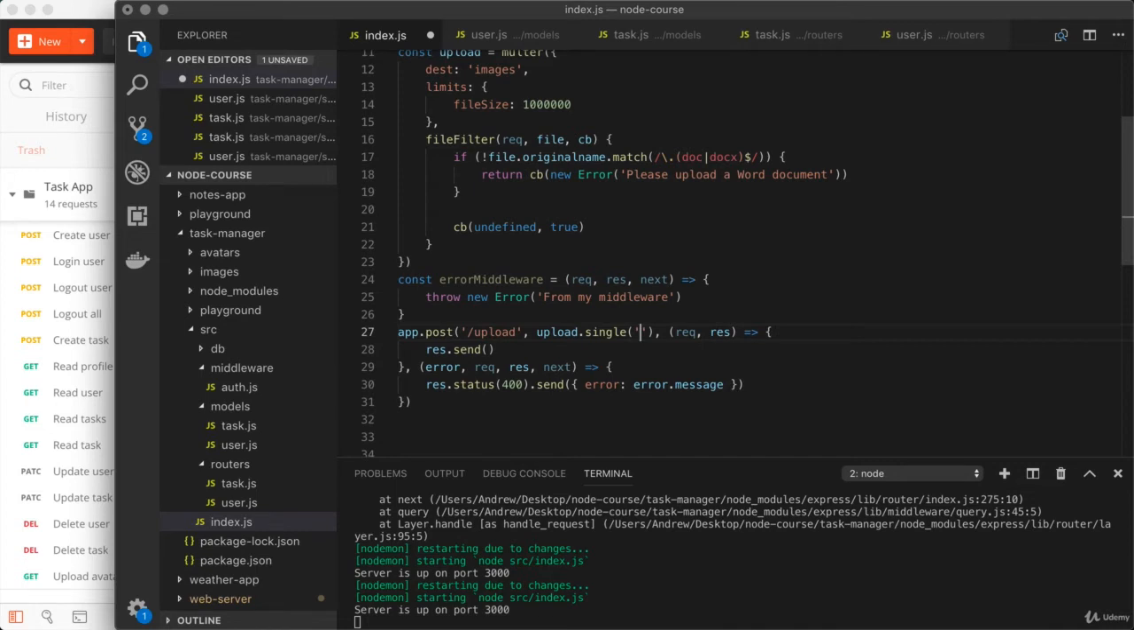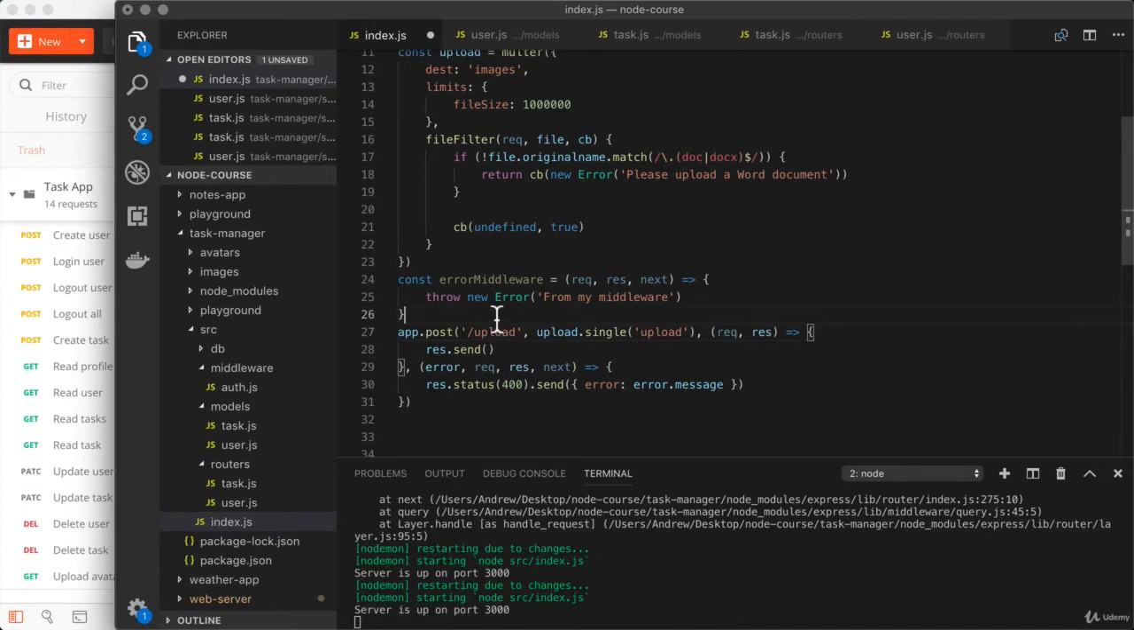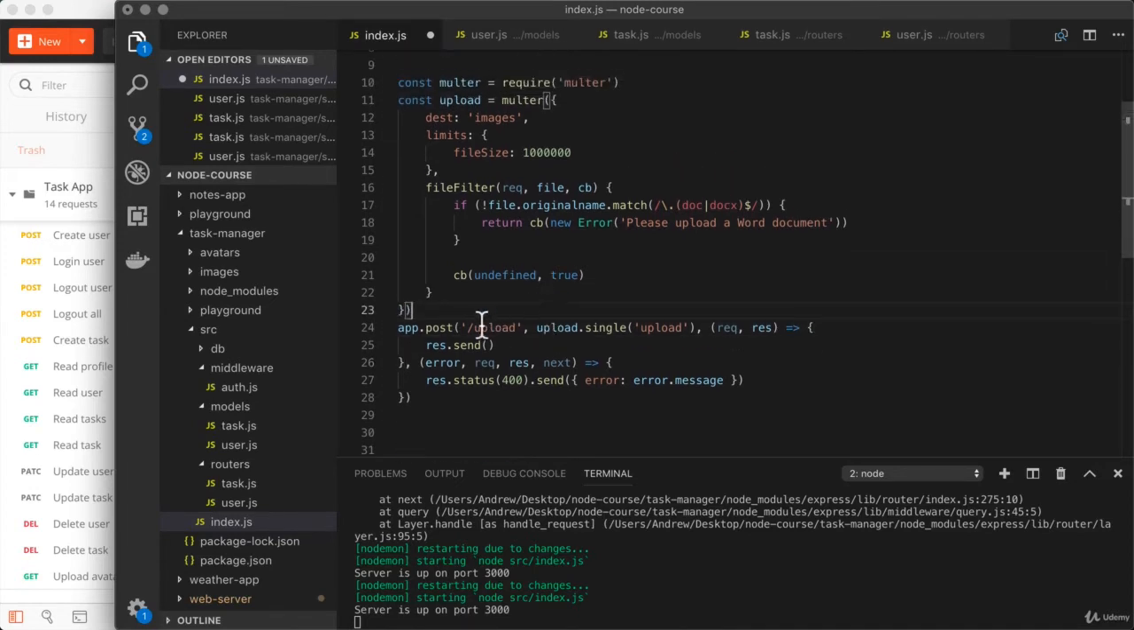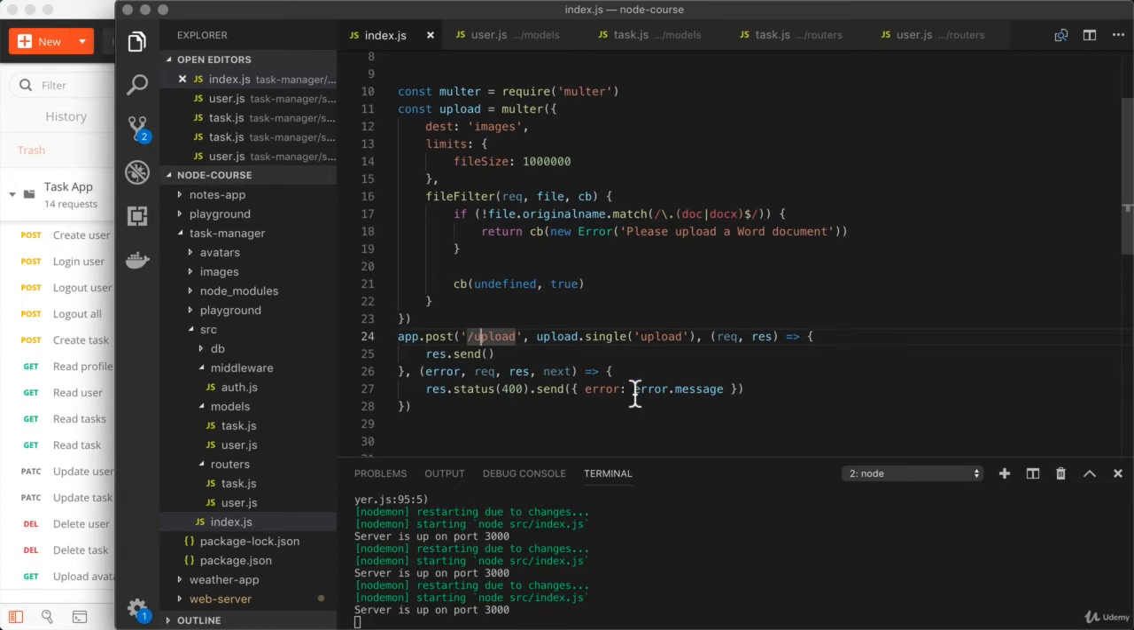Right here, I am uploading what I believe I called upload. Let's go ahead and double check that over in the request. Yes, that is correct. And with that in place, we no longer have a need for that middleware function we defined. Now what we have is an upload endpoint that accepts images, but also correctly handles errors when things go wrong. So let's go ahead and make something go wrong.